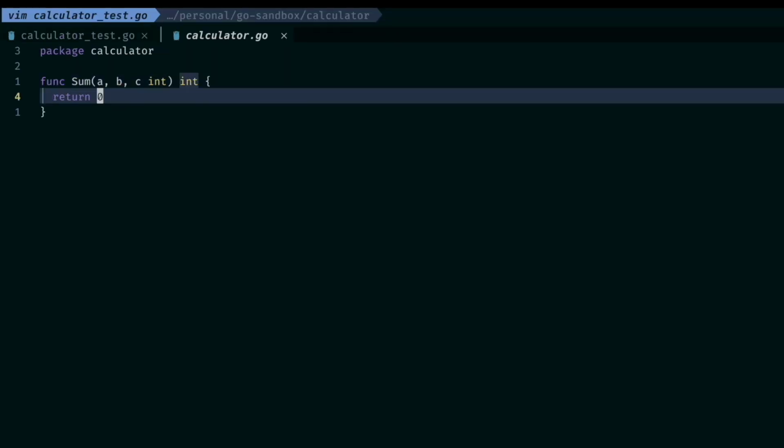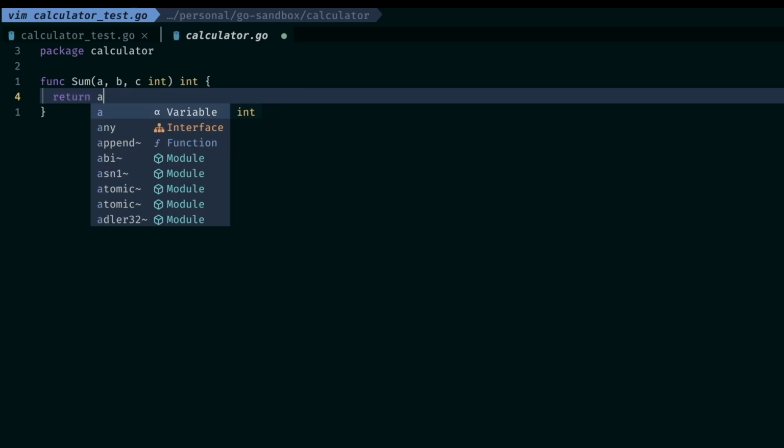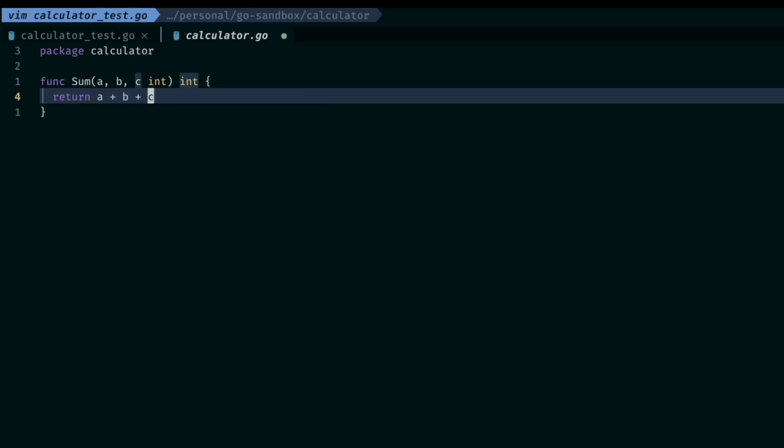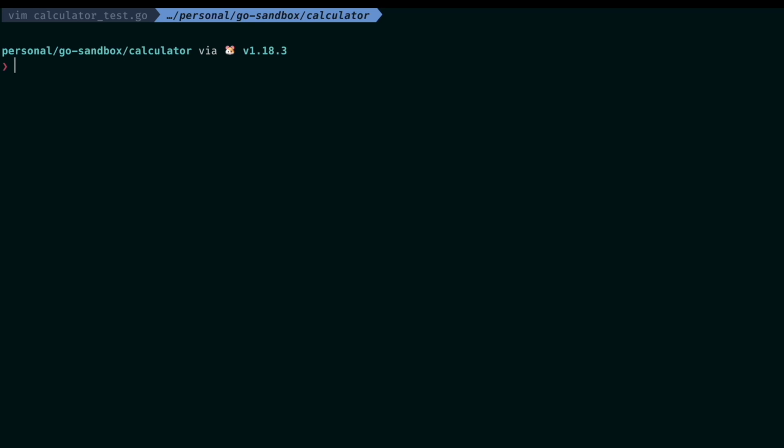As you remember, our function sum should return a summarization of three numbers in arguments a, b, and c. We can add up numbers in Go by using the operator plus. Run the test again. Great, the test has been successfully passed.